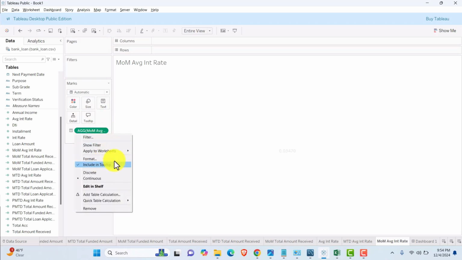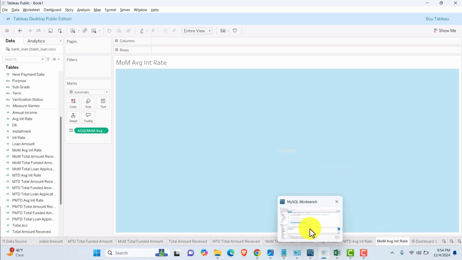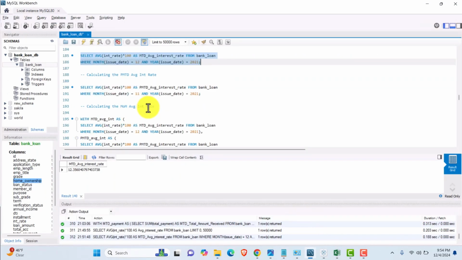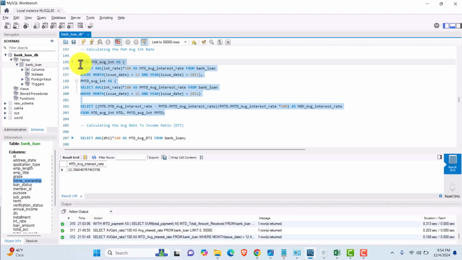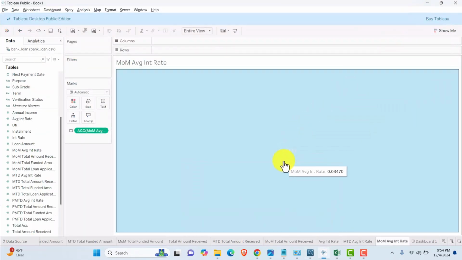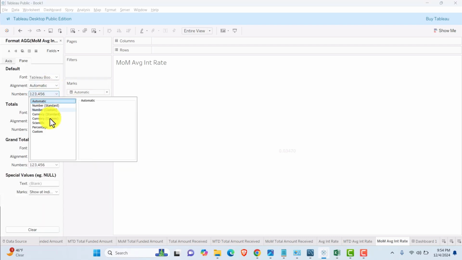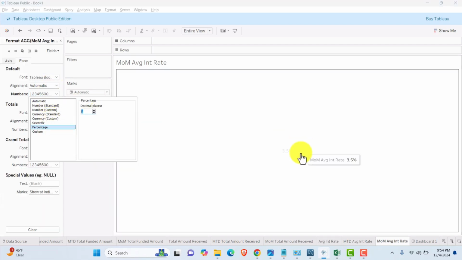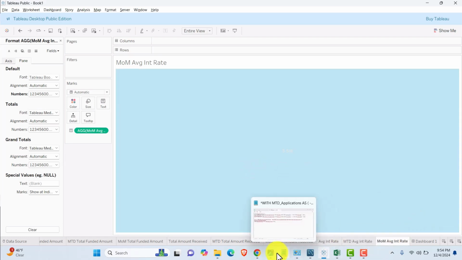But let me confirm first whether we have got the right value or not. So we will go to the SQL and calculate the month over month average interest rate. It's 3.46, so I think our value is correct. Yes, it's 3.47. If I change the format and convert it into percentage with only one decimal place, it's 3.5. Okay.